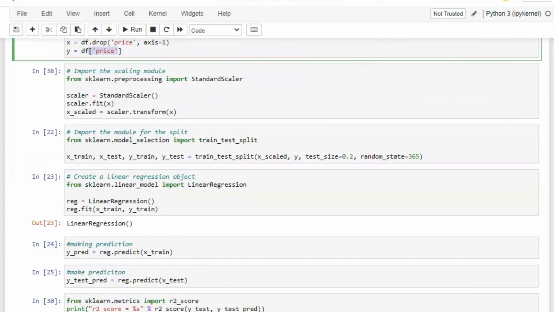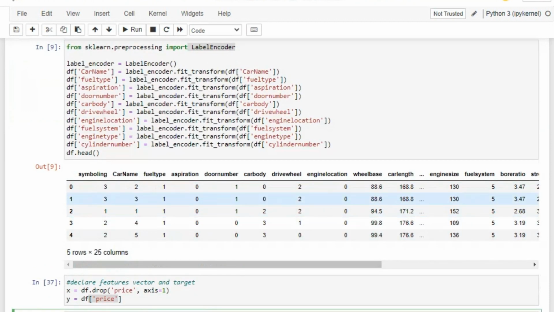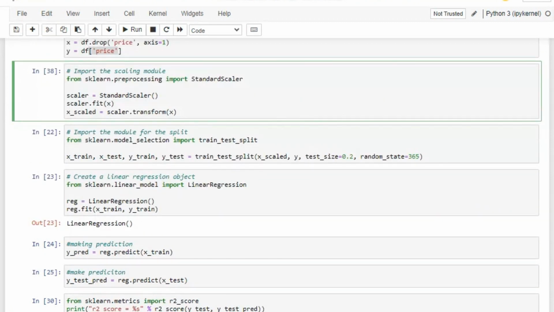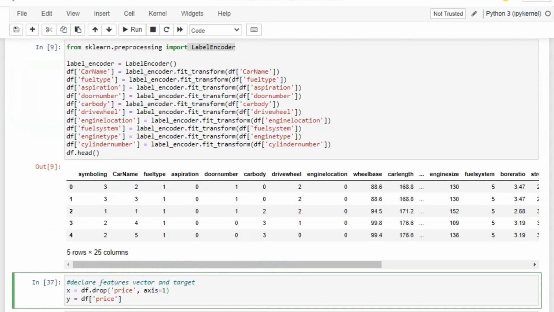Now here we are scaling our data so that our model will get better accuracy. For that we are using StandardScaler. By using StandardScaler, in our numerical columns, it will standardize the values present in our columns. So here I am using StandardScaler. Sorry, I forgot to run this cell.